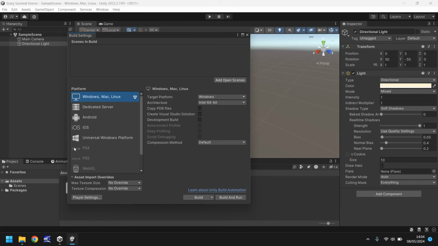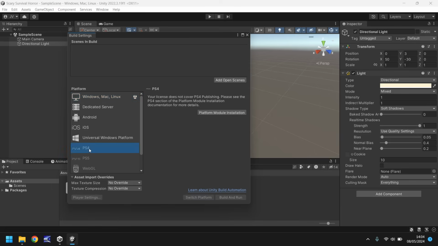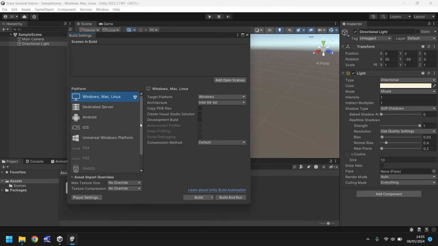So, for example, if you want to build something for PS4 or PS5, you need to make sure that you do have that module installed, and you do need a license for that. So, at this present moment, we're going to build this scary survival horror just for Windows.